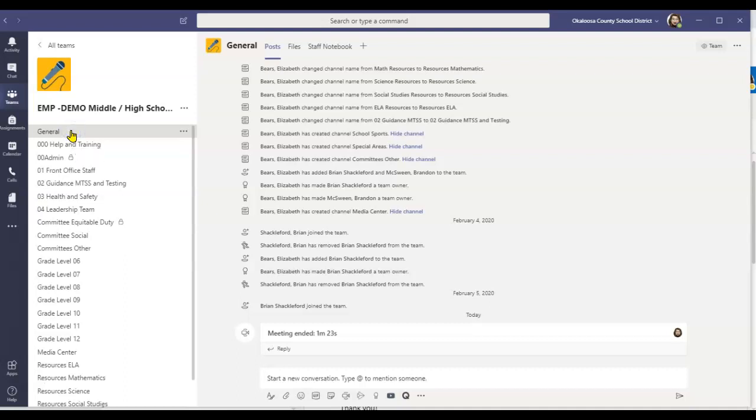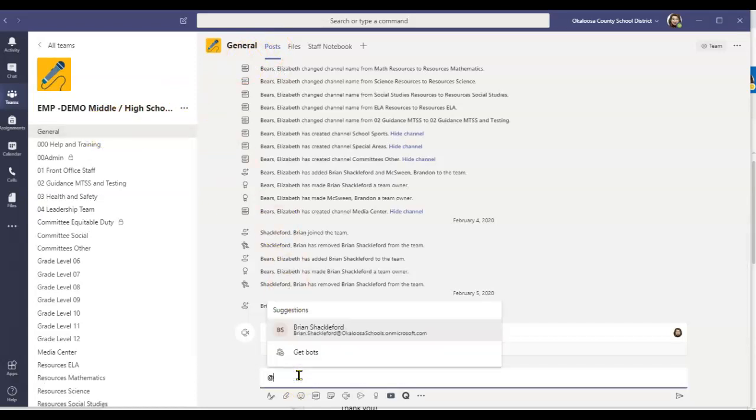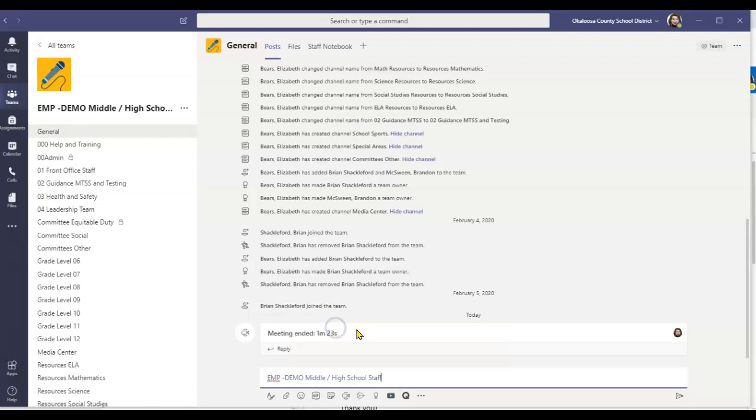In this meeting, if I wanted to have a whole group chat, I wanted everyone to be a part of our meeting, then what I would do is in the post section of the general channel at the bottom, I would type the @ symbol and the word team. And what that brings up is the name of my team, which I click on. And all I have to do is click the video camera at this point.